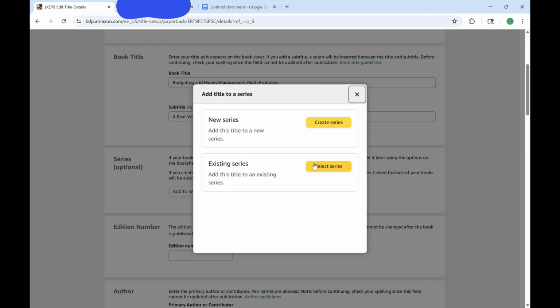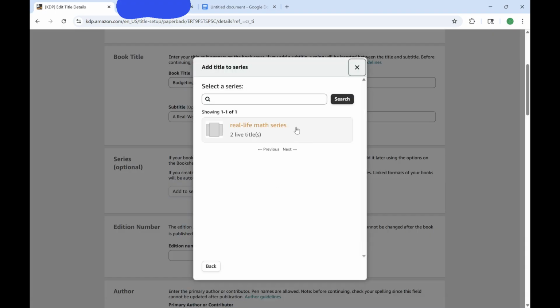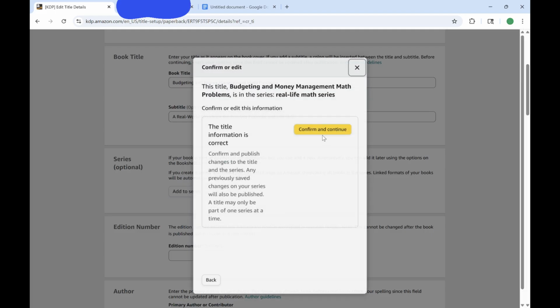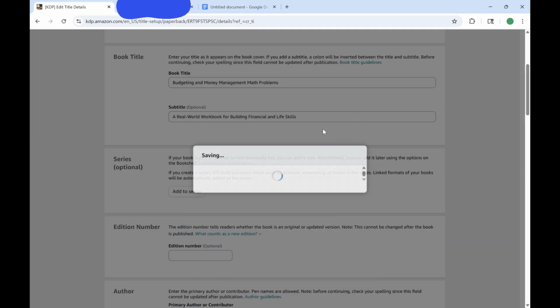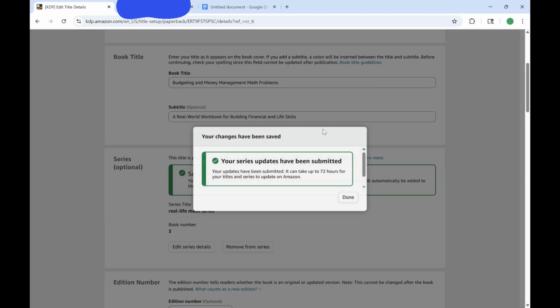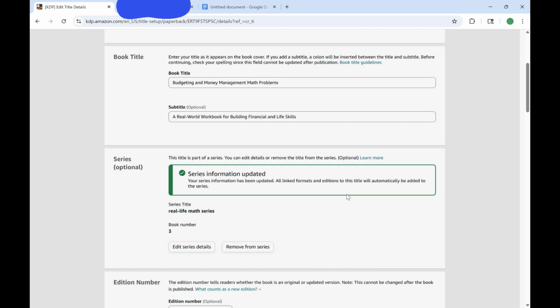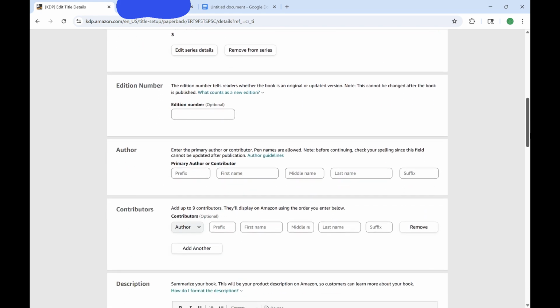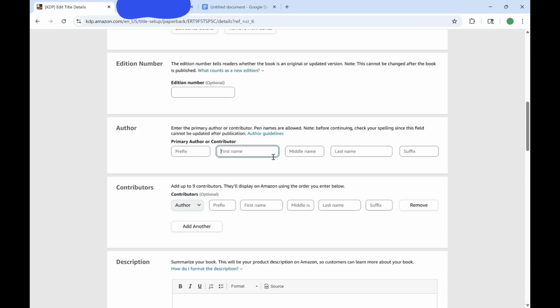If you have a series, I have a workbook series that I'm connecting these books with. So I'm loading this new book and connecting it with the other series of books I've made. You just kind of click along. It's pretty straightforward, the questions that are asked and choices you have. So the next thing we do is put your author name. You can put your real name or you could put a pen name.